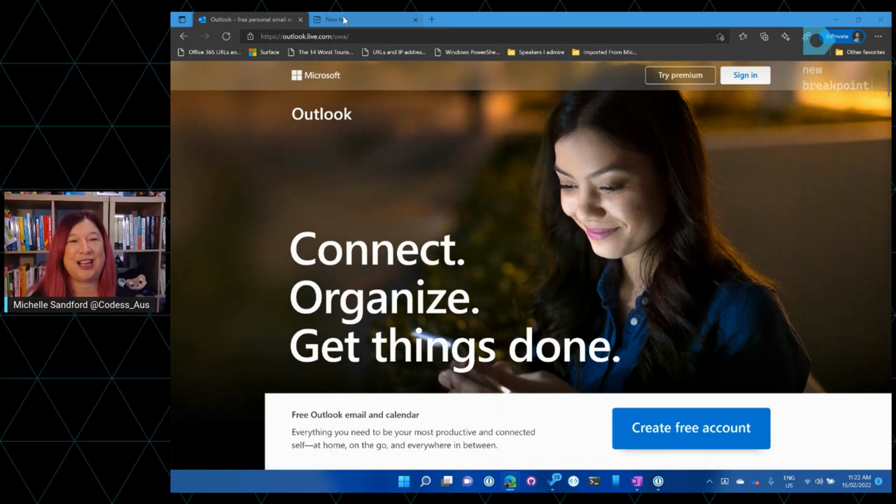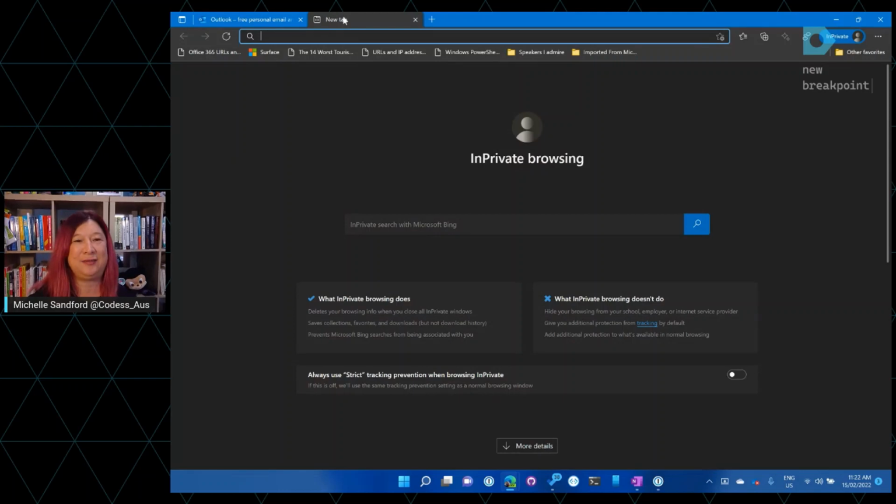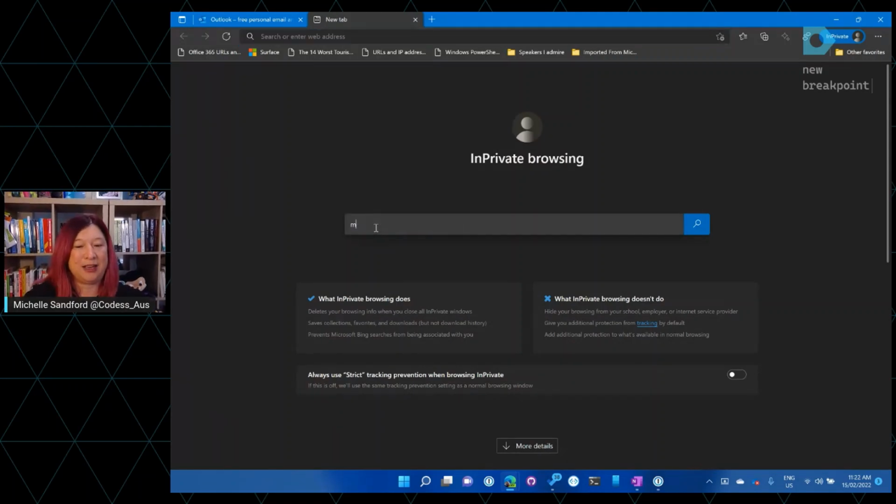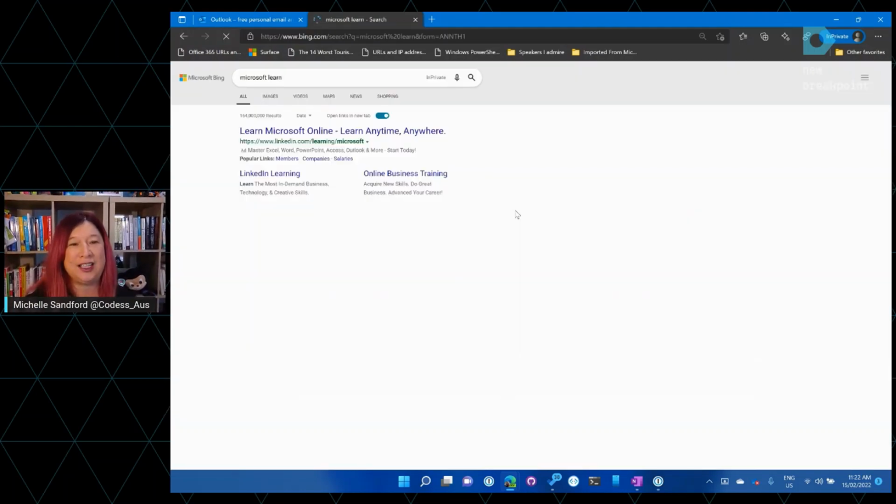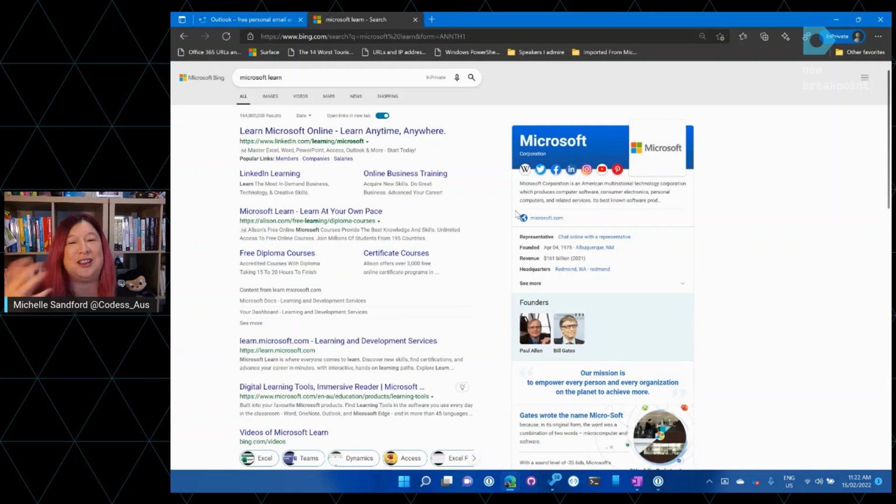I'm not going to show you how to do that because that's pretty easy to do. I'm going to go to the Microsoft Learn website. I'm doing this in a private browsing window, you don't need to. The reason I'm doing that is because I'm already logged in with my actual Microsoft Learn account in another window.